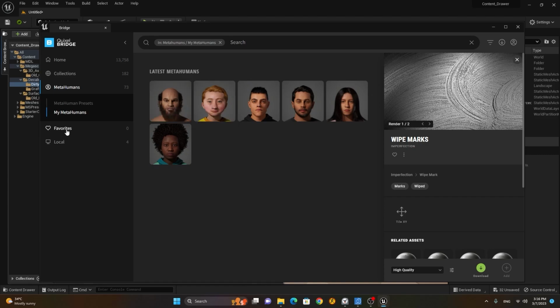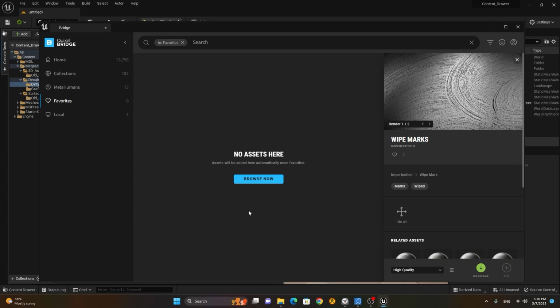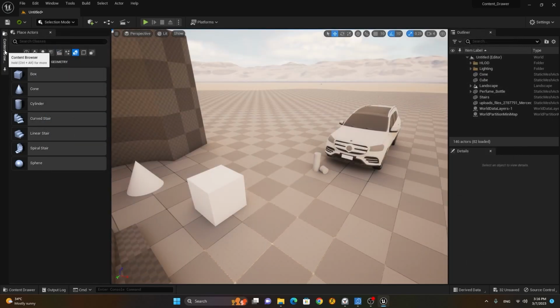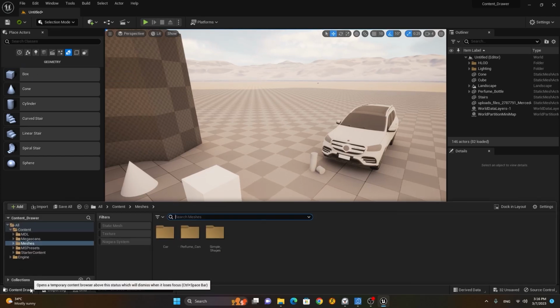Apart from that, we have the favorite folder, where you can put everything you like for your favorites. Local is whatever you have downloaded. So these we have already downloaded. Let's see what we have here now. Let's close this tab from there.